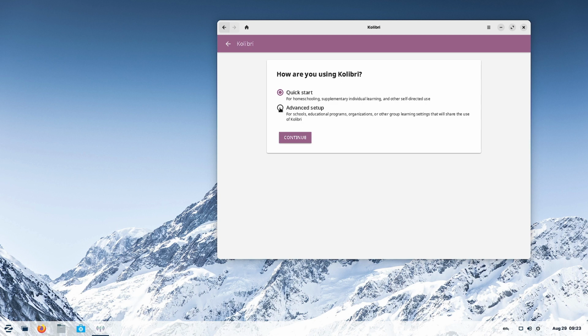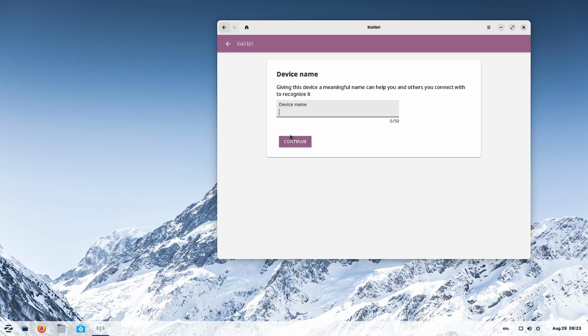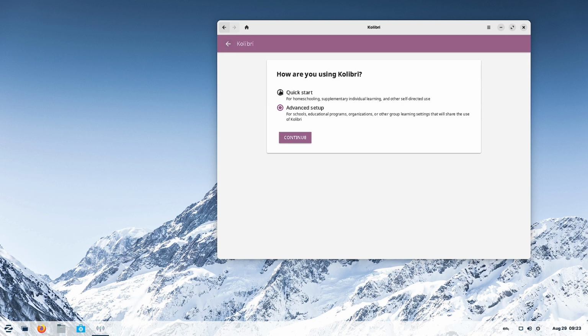So I will go with the advanced setup. Let us go for the advanced setup. This is also easy. Let us see what happens. So okay, this will create the device name and everything. So it is better that I just show you the quick start.